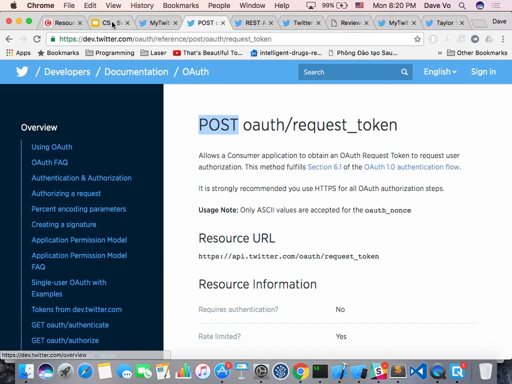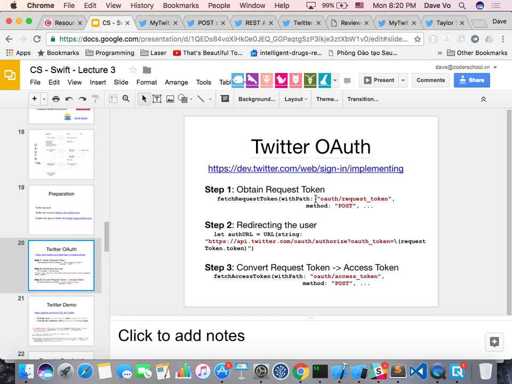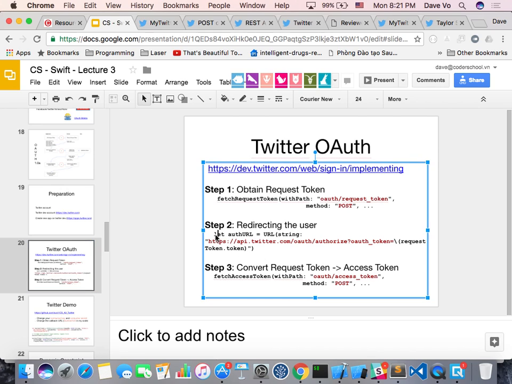Okay, so what is the second step? After we get the request token, we need to redirect the user. So with the request token, you redirect the user to the link where the user needs to log into their account, their Twitter account. On the second step, you need to set the authentication URL, and then the user needs to go to this link. Okay, just copy this one.